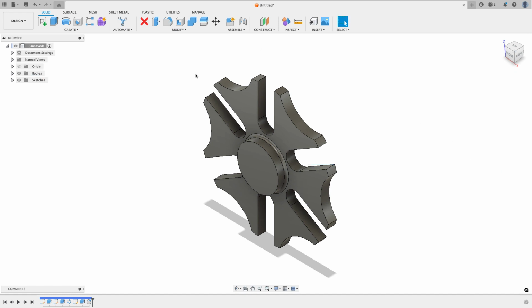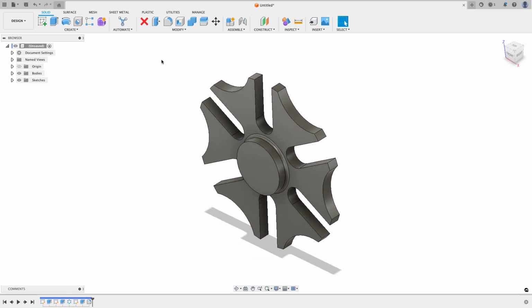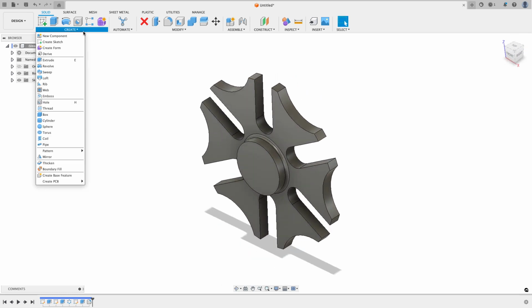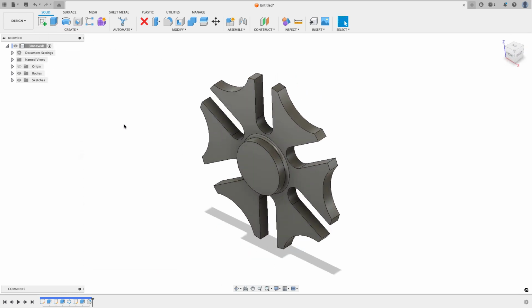So now I have that on the front side, but I need that on the back side. To do that from the create menu, I'm gonna grab the mirror command. And one more time, I have to pay attention to what the mirror command wants to pattern. Right now, it's trying to mirror bodies, and I wanna mirror features.